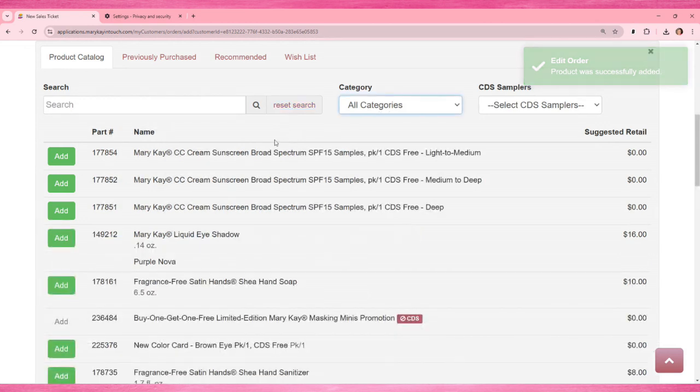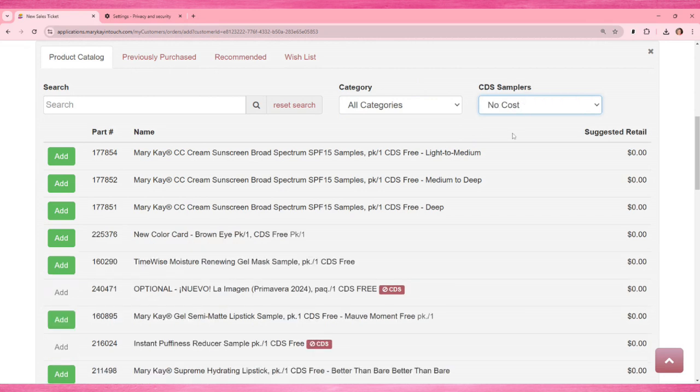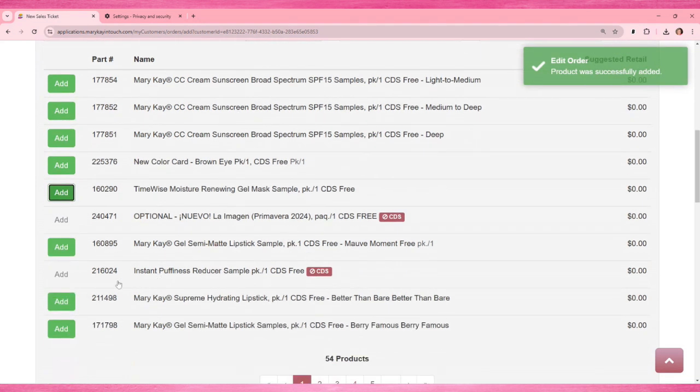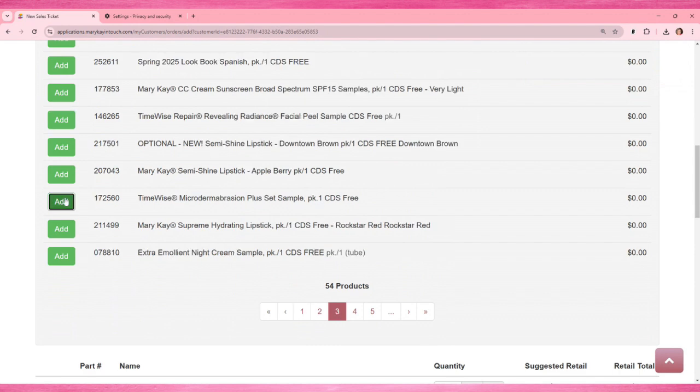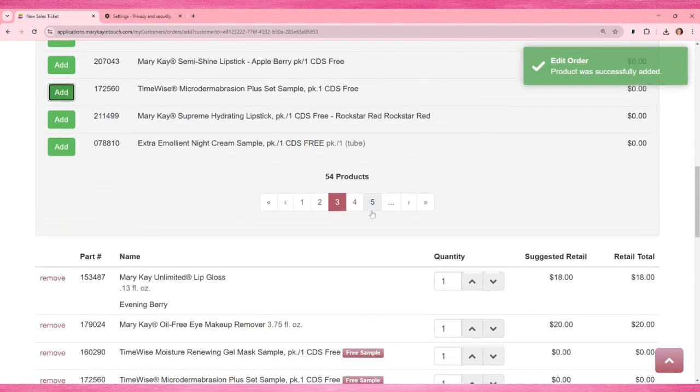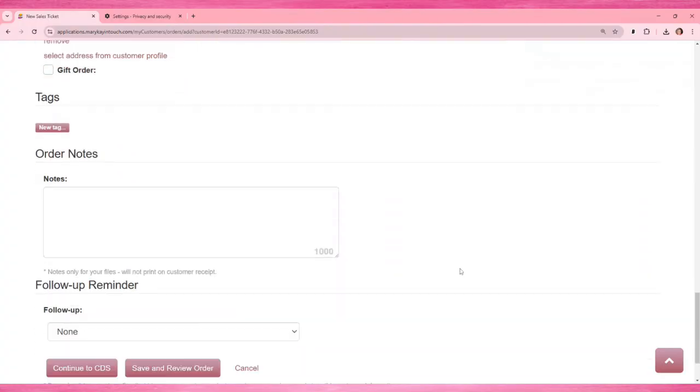You can also go to categories too. So categories is one way. This brings up new products, skincare, makeup, and you can search that way. Again, we're going to select the no cost CDS samplers. And this customer tends to like skincare, so I'm going to give her the moisture renewing gel mask, and let's do the microdermabrasion sample set. Okay, so then it's going to itemize all of the products here, her address.